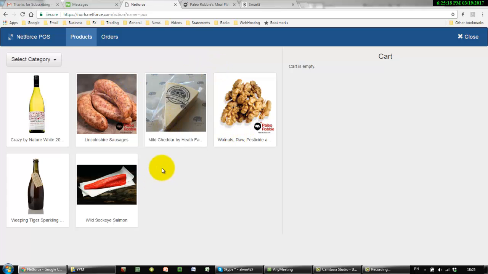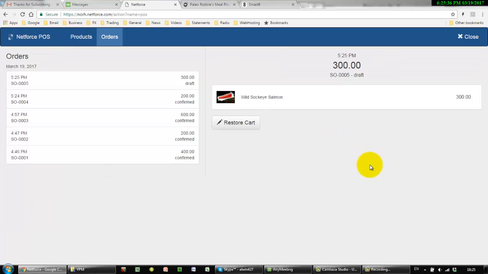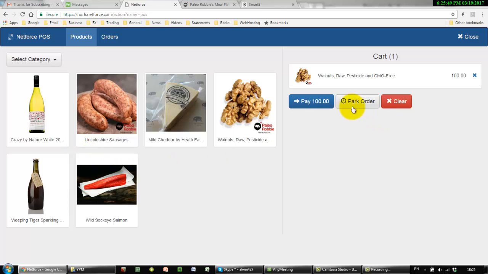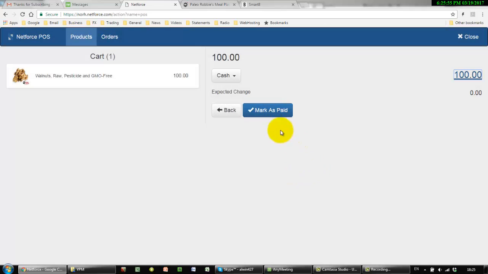Now the other thing that you can do is, for example, you were to choose a salmon, and someone decides that they want to continue in the shop, or they want to pay later. What you can do is you can clear it, or you can just put it as a park order. That just means that this order has been parked and is put in as a draft. What you can do now is go back to the products and continue, and maybe you have another order and you pay, enter amount, paid, and mark as paid.